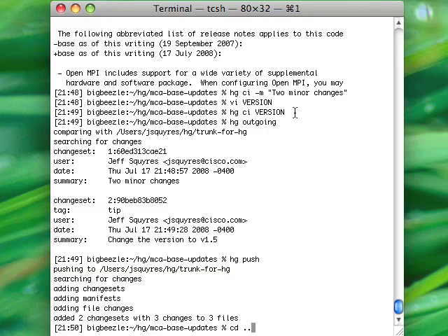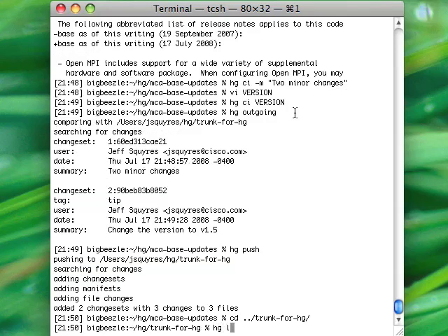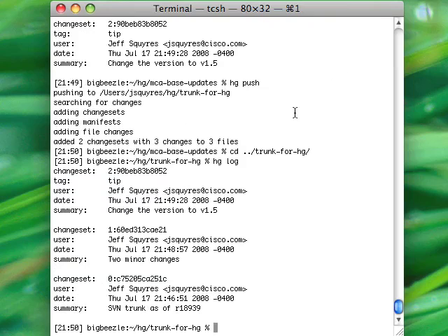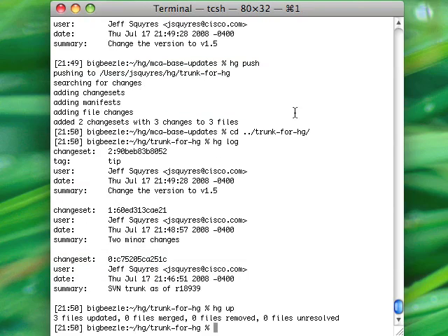That's very nice. So if we go into that trunk for HG and we run HG log, well, there's all three things, right? So the initial import and the two changes that I made. So what I can do is do an HG up to pull those changes into the local working directory here and say three files updated. There we are.